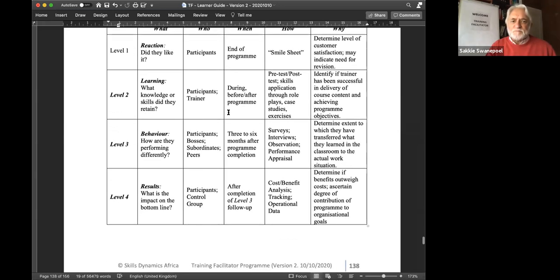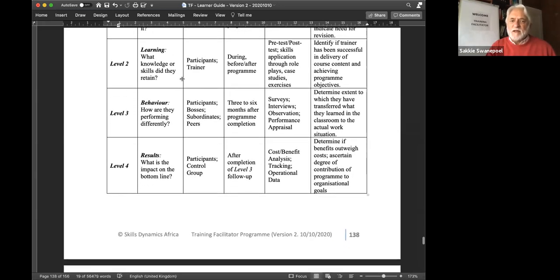Level 2 would be whether learning took place. In other words, where the knowledge transfer took place. You can use a pre-test, post-test. In your case, you're going to complete the knowledge questionnaire in your portfolio of evidence. So that is a good example of the level 2 evaluation.